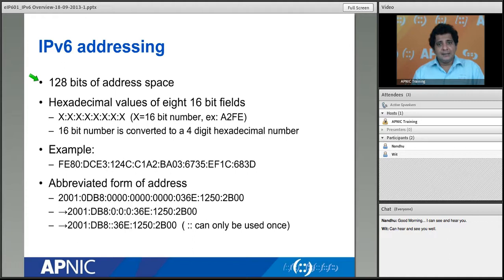So 16 bits can go up to 2 to the power 16, which is 65,536. And then we have 8 fields. 65,536 means 5 digits. So 5 digits, 8 times, you can end up with a 40-digit number to define an IPv6 address if we were to do it in decimal, which is not the way that we do it. Instead, we represent it using hexadecimals, because it's base 16.